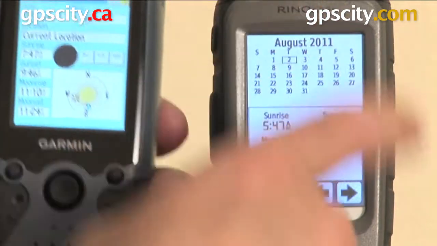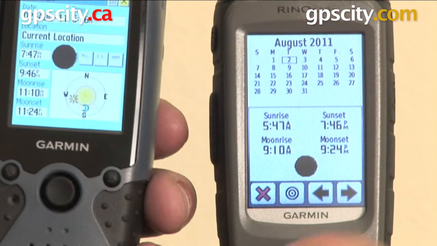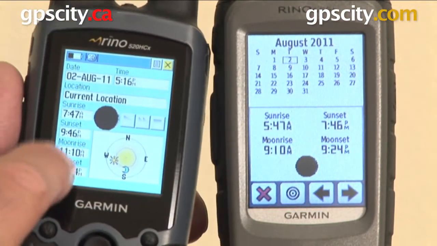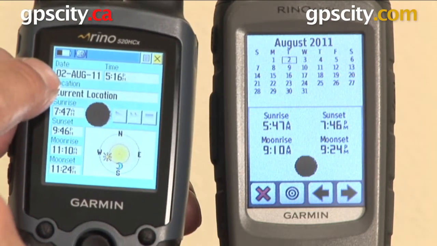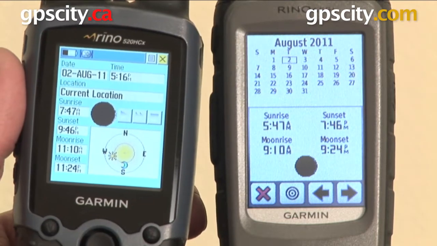So you can see there's quite a difference here in the way the page is laid out. Obviously the Rino 600 series has a lot more real estate on the screen because it's a larger screen. But on the 500 series, it still shows the same information. Today's date, 2nd of August, you can see there it's the 2nd of August.